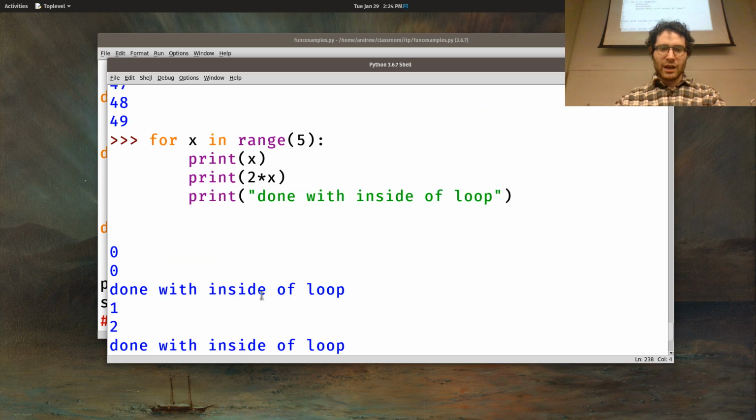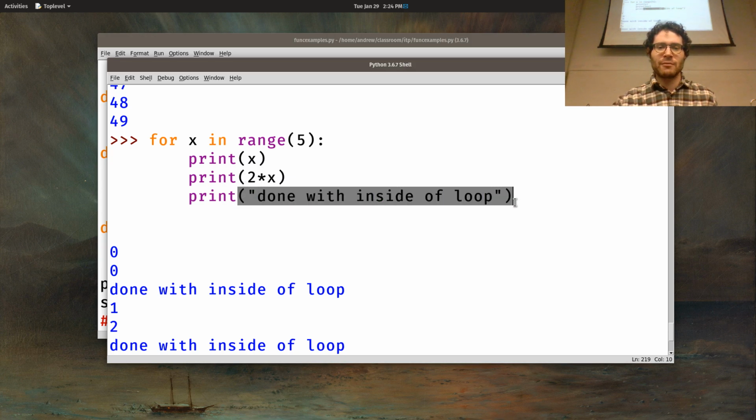So let's see what it did there. The range provides values from 0 to 5. Sorry, from 0 to 4, right? So our first time through the loop, x is going to be 0. So we print out 0 and 2 times 0, which is 0, and done with the inside of the loop.